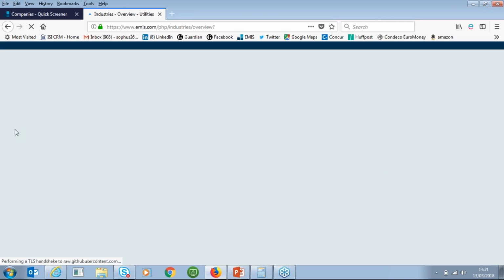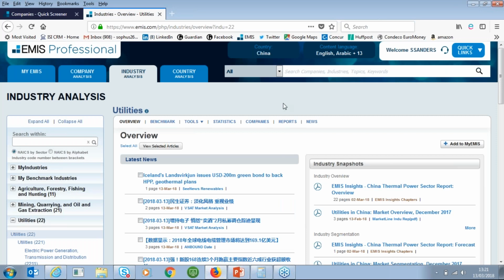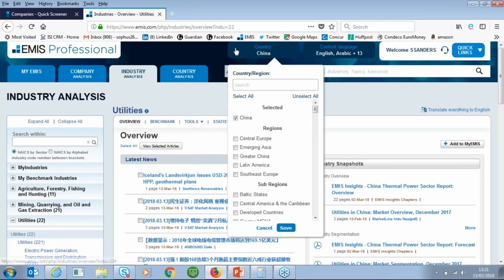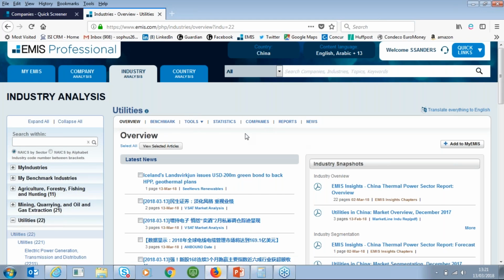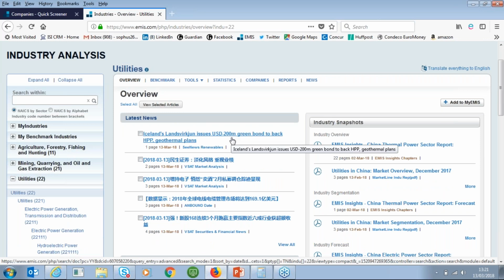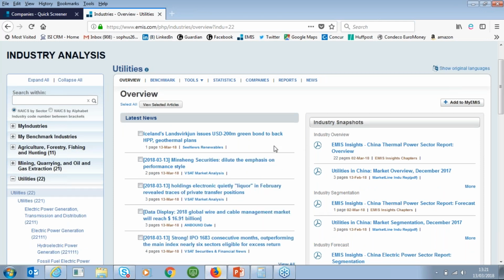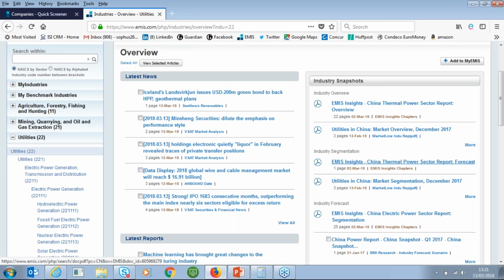So if I'm interested, for example, in a particular industry, here in this example I've looked at utilities, and always check obviously that your country is selected here and then you're here in your sector. And you'll see here that we are looking at utilities, news and industry analysis for China. And again, we can translate all of this local content into English here, coming from these different sources in China. And here I can look at some examples of industry coverage that we have.